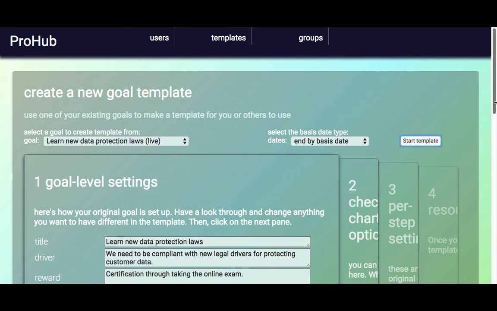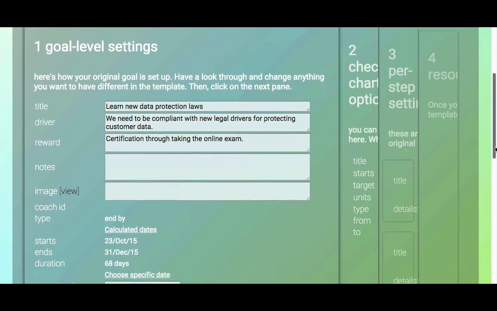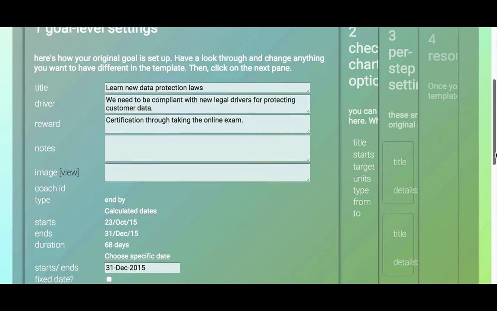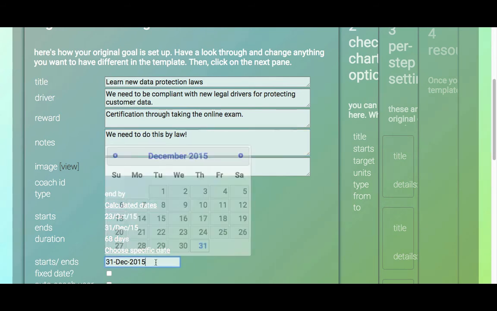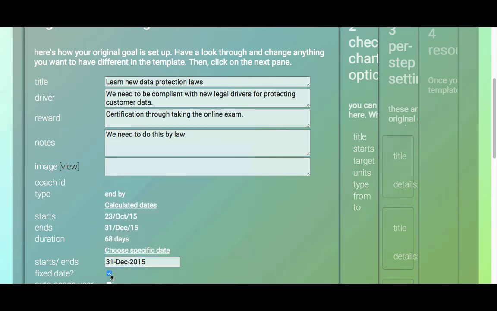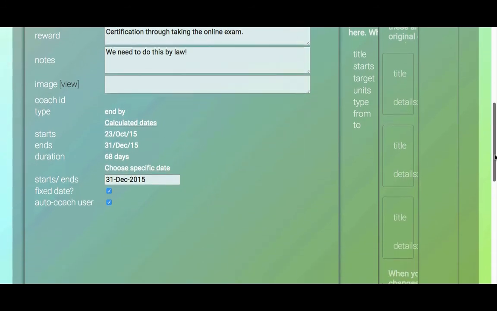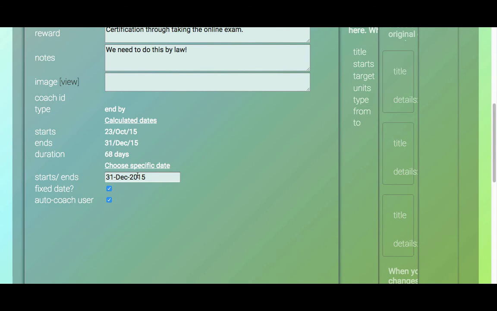So GoalStormer has pulled the information from that goal into this screen so we can review it, and I can add anything in here that I need. So for example, we need to do this by law, and it's got to be done by the end of this year, and that's going to be a fixed date here, and I'm going to auto coach user. That means that anyone who uses this template, A, can't change the deadline from the end of the year, and B, I will be able to track how they're doing when they use this template.